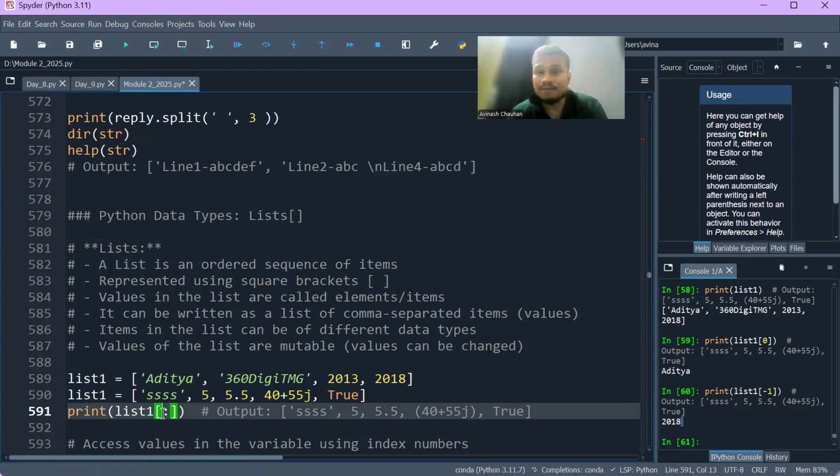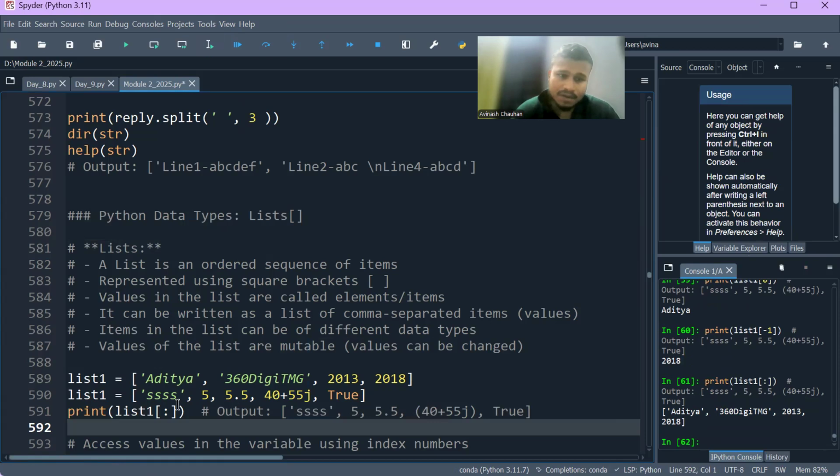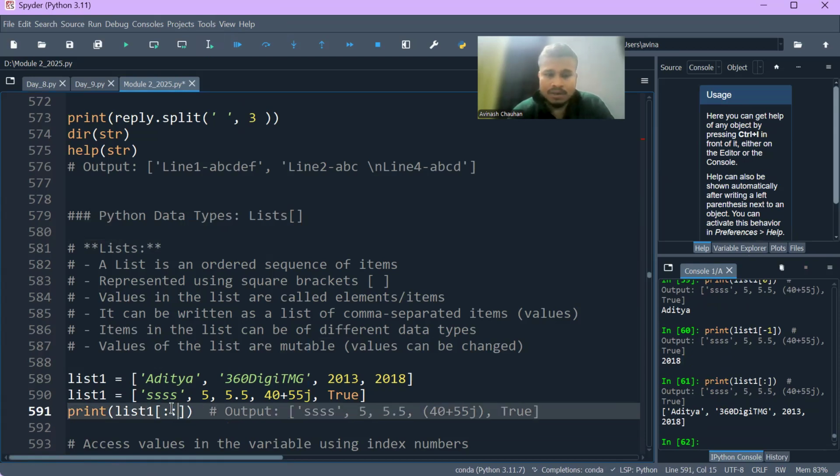Why? Because by default, if you are not assigning any value, the start value will be from zero and the end value will be till the last of the string. So if I execute it, you can see everything got printed. And again, what comes here? The step value. For example, I've given the step here. So after every two, it will get printed.